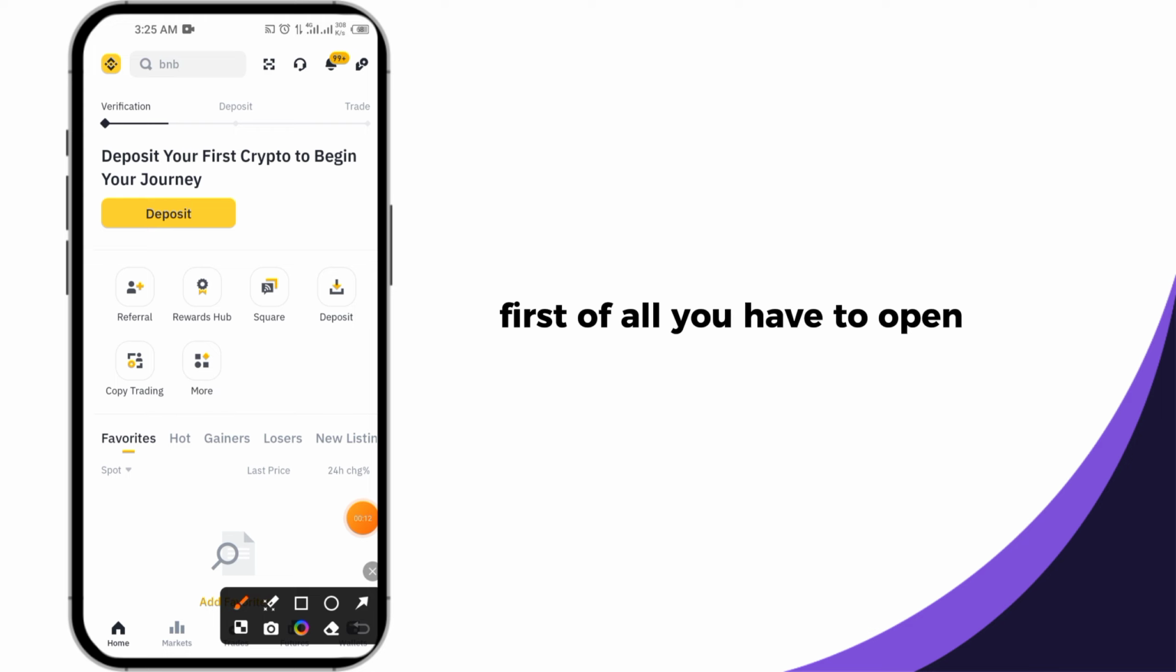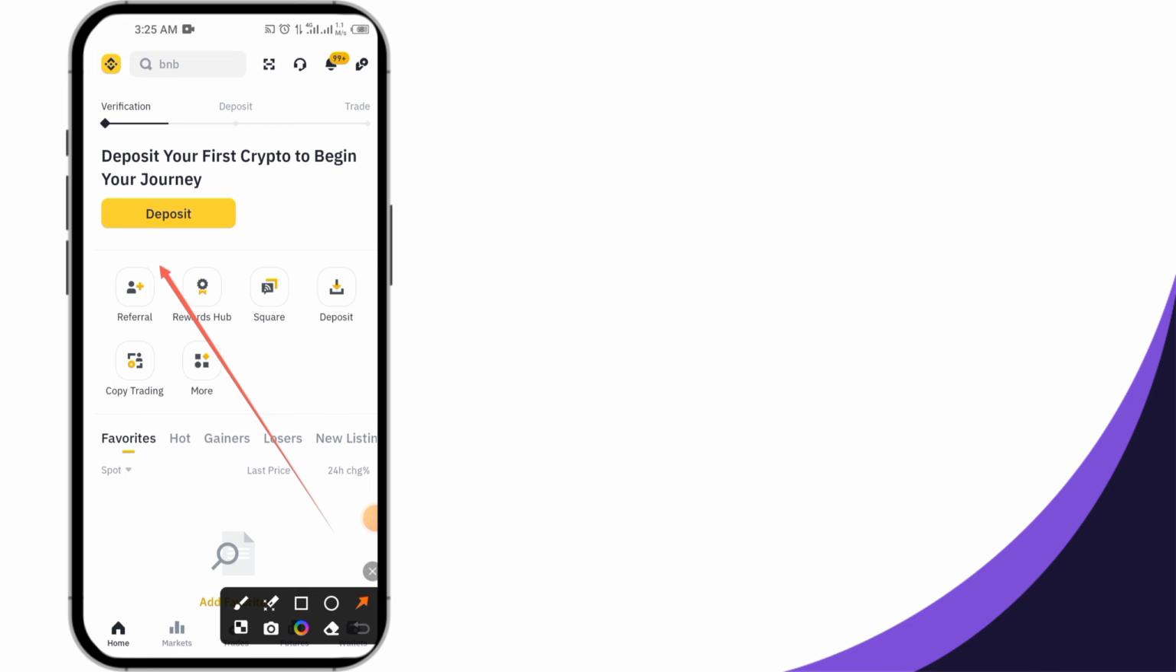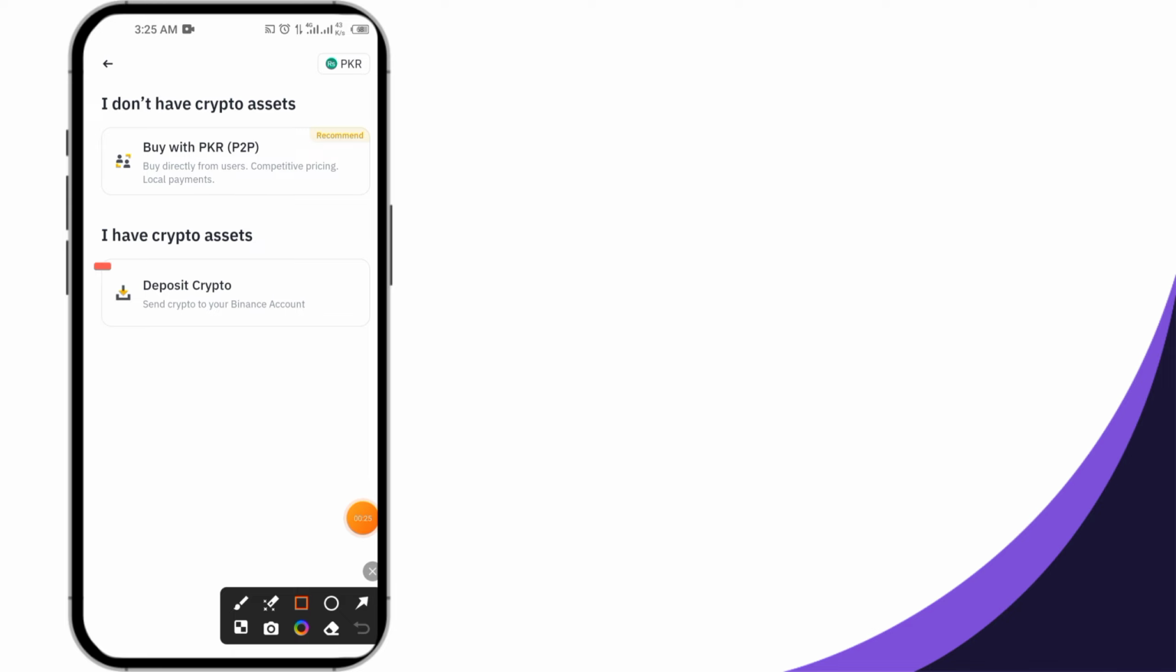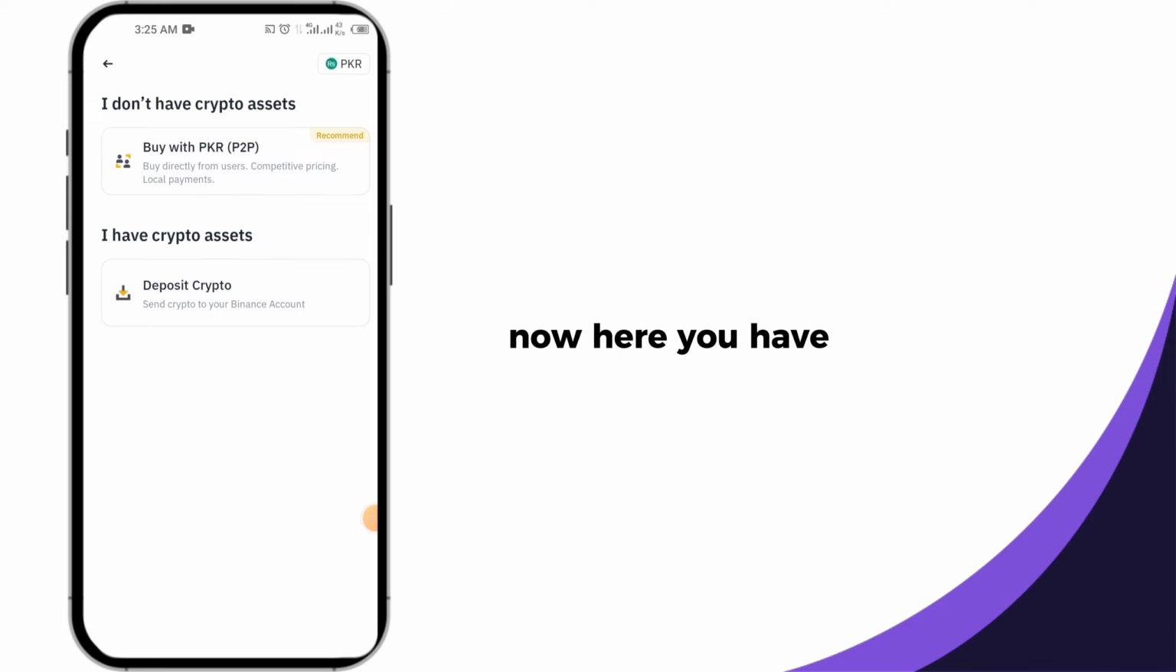First of all, you have to open your Binance app and here you have to click on deposit button. When you click on it, here you have to click on the deposit crypto. Now here you have to click on it.